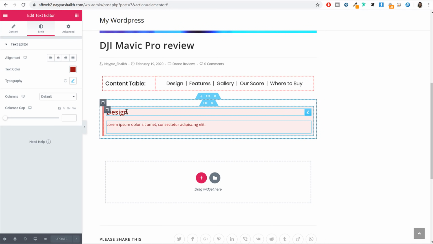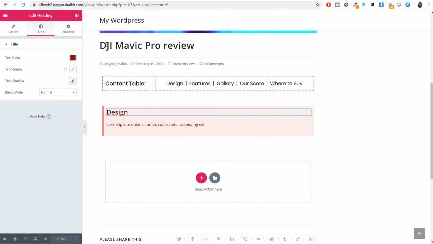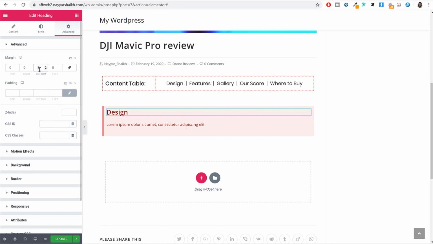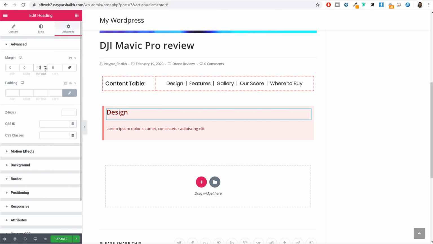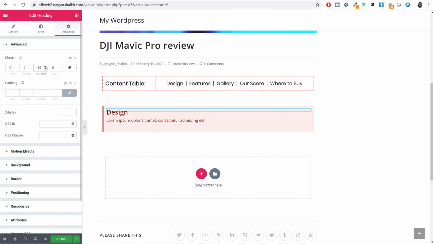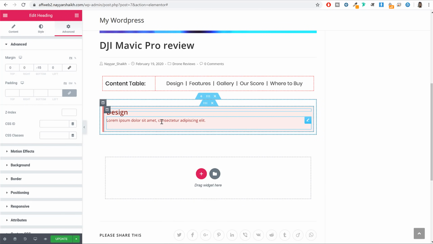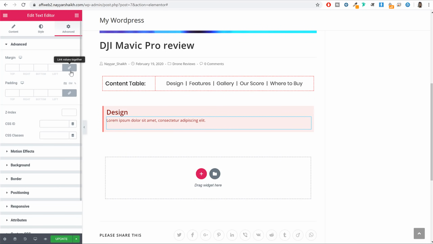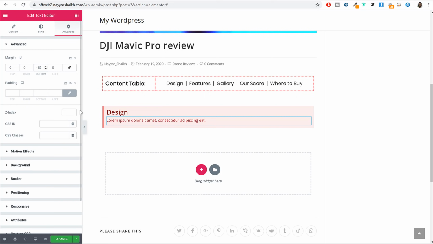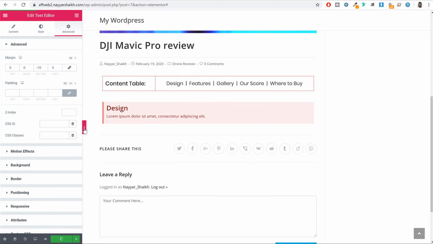First of all, we'll select this option, design, the first text, the heading text. Now go to advanced and let's get rid of some margin. So I'll make it -15 at bottom. And for this also, the same option: I'll click on this, go to advanced, and delete 15 pixels margin from bottom. All right. Now, as you can see, this is how it will look. Click on update.